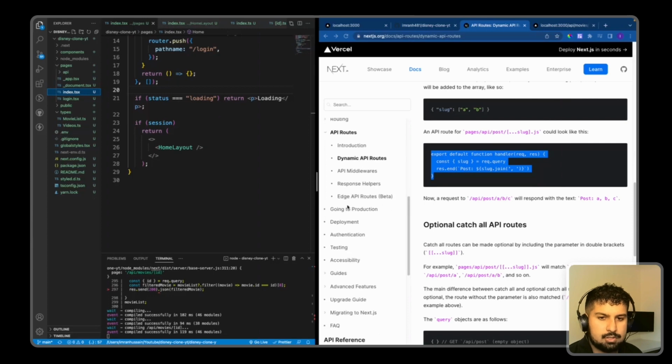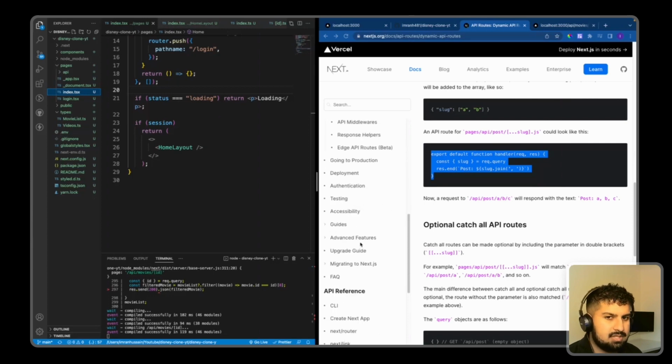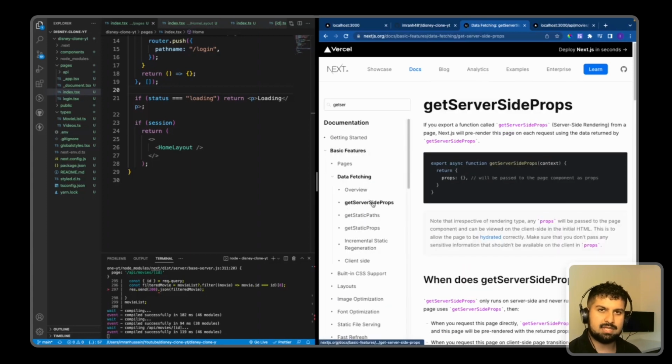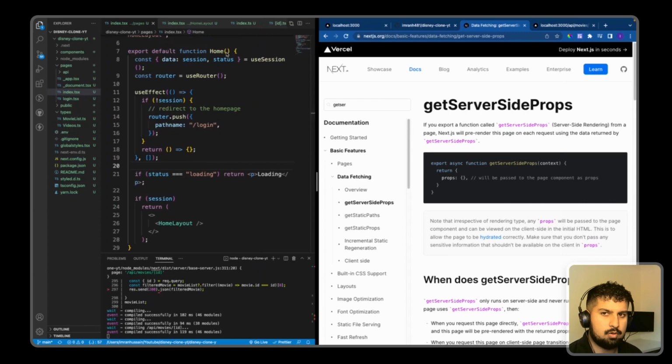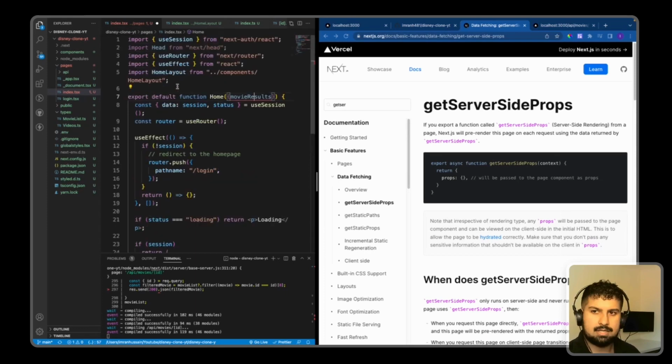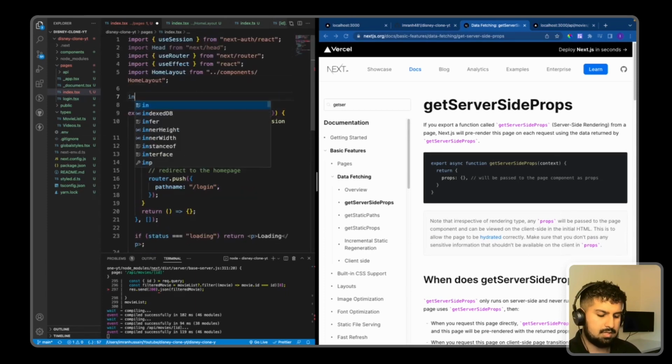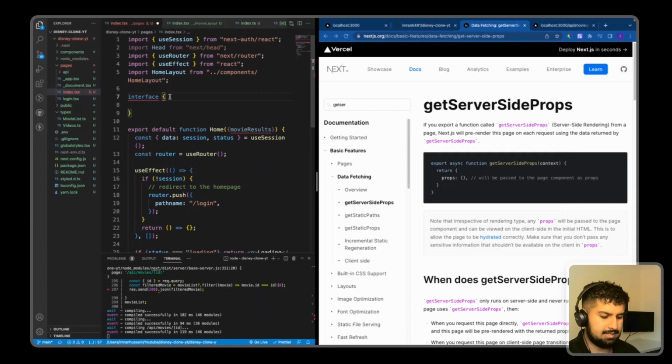So if I go into the Next.js documentation here and search for getServerSideProps, essentially we want to get the props from the server side and pass them down into our home component here. So we want to access the movie results that we fetch from the server side. And then I'm also going to create an interface for this, and that is props of movie results.